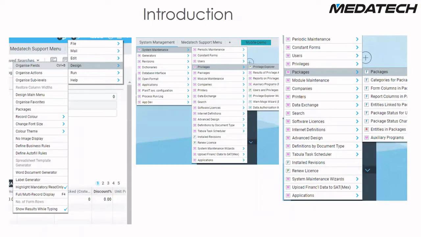As an introduction, today we're going to review some of the ways in which you can make the form layouts work better for you and for your business and specific business users. We can do that in three ways. On the left, you've got the design tool, which has organized fields, organized actions, and organized sublevels, and we'll look at how to copy that to other users as well. We've got privileges in the middle, so we'll look at Privilege Explorer. And then on the right, we've got packages, so we'll look at how to completely change your system with just a few clicks.